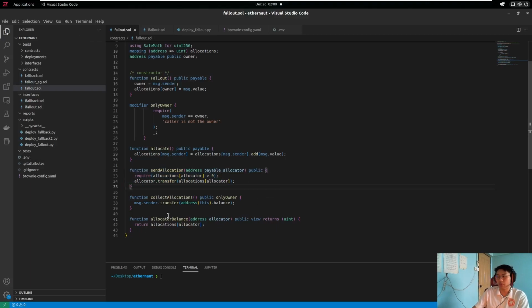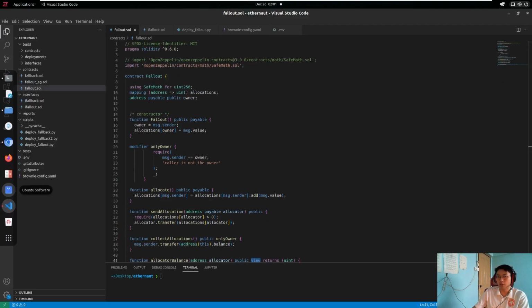And lastly, we have the allocatorBalance function. This function allows external actors to check the amount of their allocation. It takes an address as an argument and returns the corresponding allocation from the allocations mapping, which is over here. The function is marked as view, which means that it only reads data from the blockchain and does not modify it. Now I'll further explain the contract's constructor.